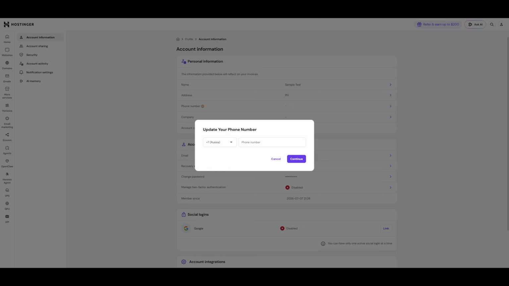If the page doesn't update right away, give it a moment and make sure your internet connection is stable. You can also refresh the page afterward to confirm that the number has been added successfully. If you run into any issue, simply go back to the same account info section and check whether the number was entered correctly. That's the full process for adding a phone number in Hostinger.